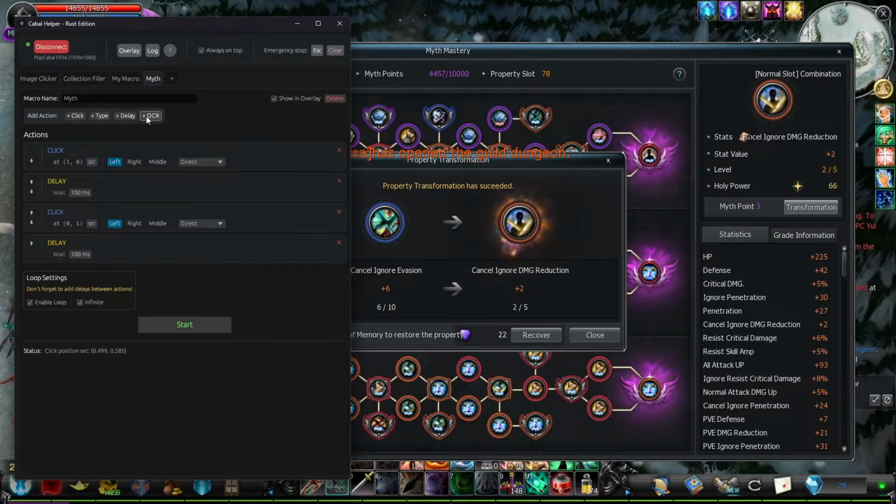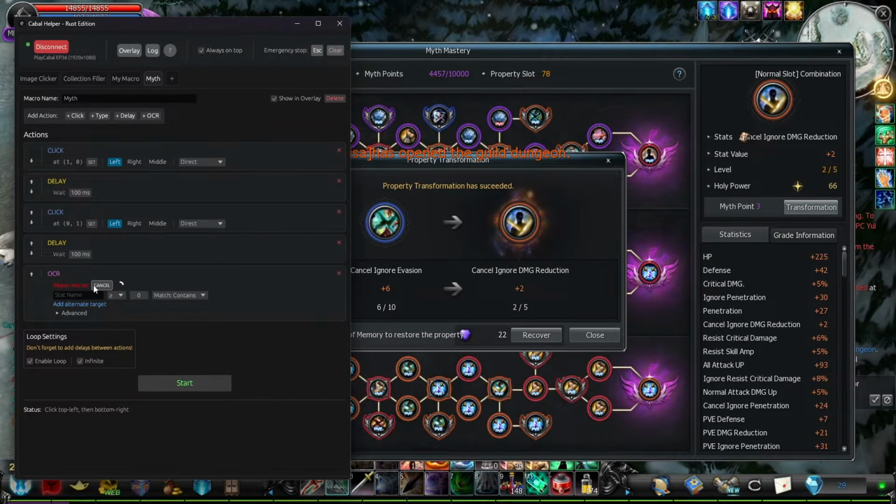And after this we're going to have the OCR. Now we need to read the stat and the stat value. The region, you always set them as top left, bottom right. That's the area you're searching for. Always click the top left, then the bottom right. The area is set. You set the value, bigger equals whatever, let's say 5. No, let's say 3. We're going to search for cancel, ignore, penetration.